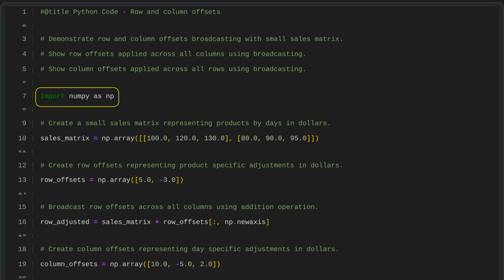We begin by using the NumPy library, a key tool in Python for fast numerical work with arrays. In this script, NumPy lets us create and manipulate matrices efficiently. It also allows us to apply row and column offsets using broadcasting, which means we can perform element-wise operations on arrays even when they have different shapes.